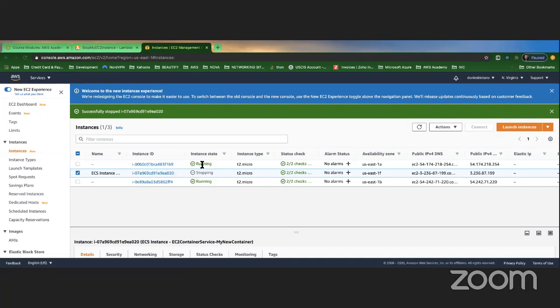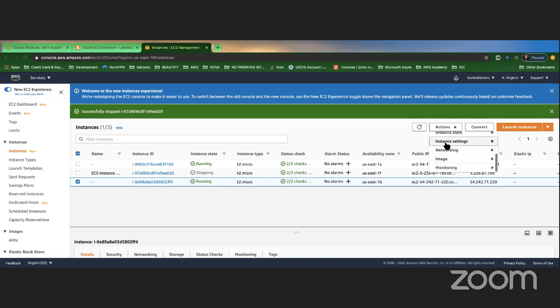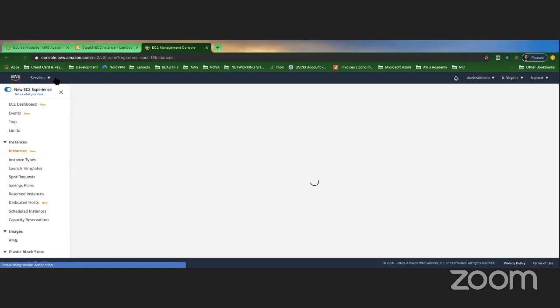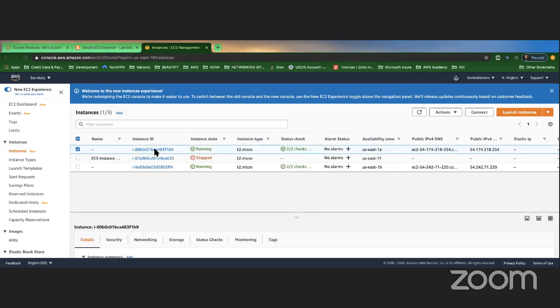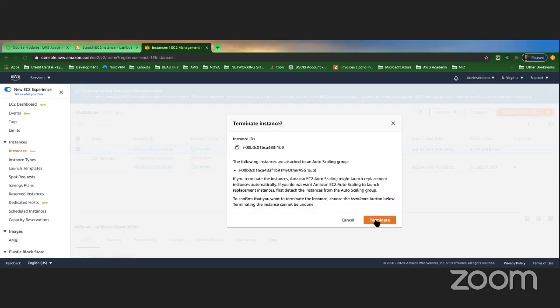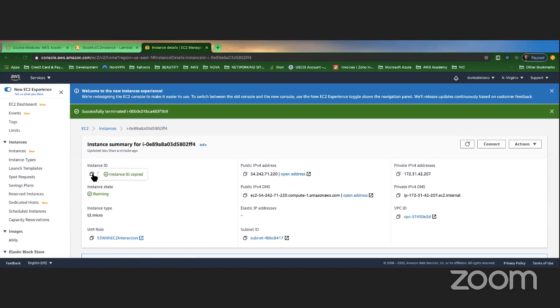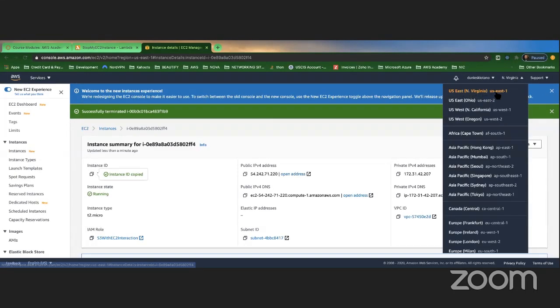All right, so I'm gonna use this guy. I'm going to terminate this one. You see, okay. So I'm gonna terminate this one. If I refresh this, it's still running. Let me see if I can terminate this guy. Terminate this guy. Right. So I'm going to grab the ID of this guy, and let me see what region it is in. So it's US East 1.